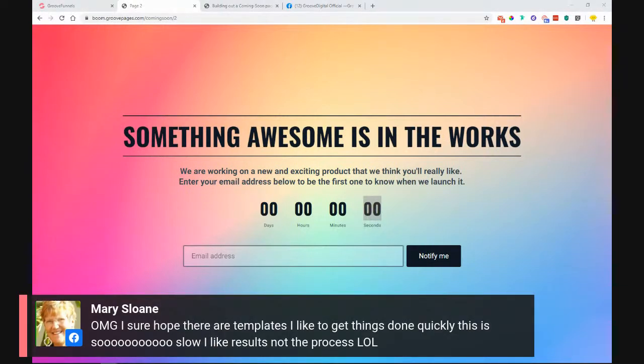Mary is saying, oh my God, I sure hope there are templates. I like to get things done quickly. This is so slow. I like the results, not the process.